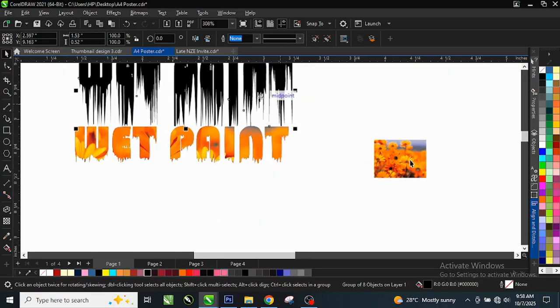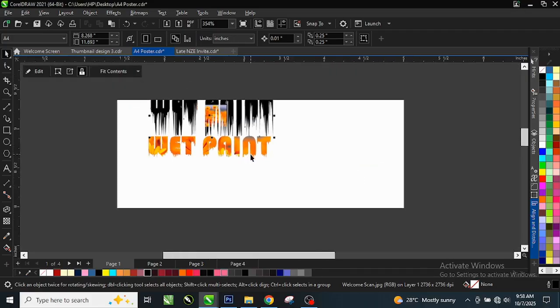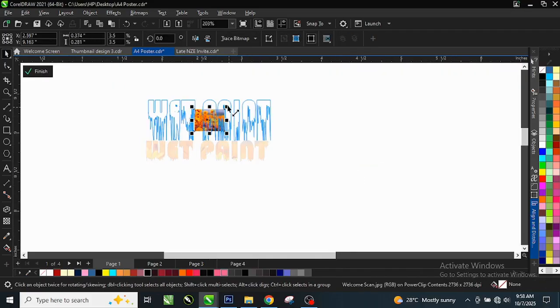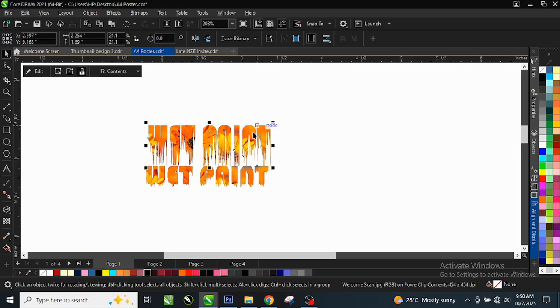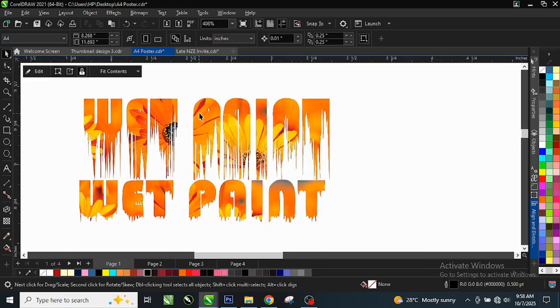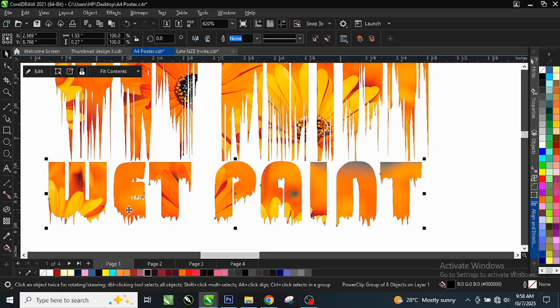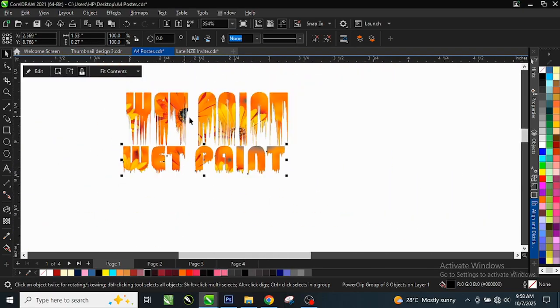If you compare this, let's power clip this into the frame. We edit it like we did earlier. We expand this to cover the entire paint. Then click on finish. If you look closely at the first one here, you can see that the wetness is deeper than the first one we did. So that's how you create wet paint effect.